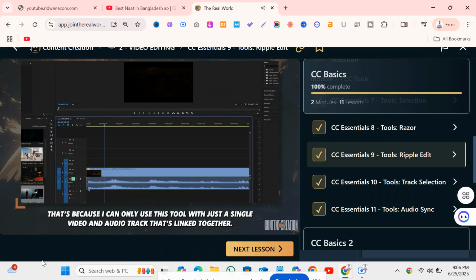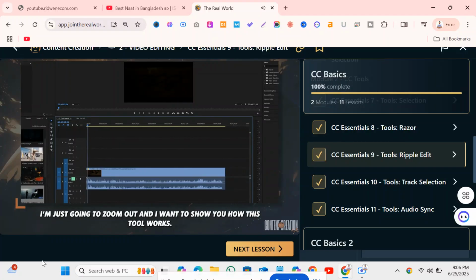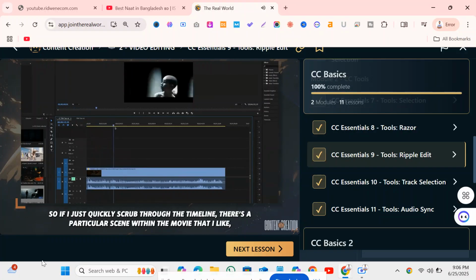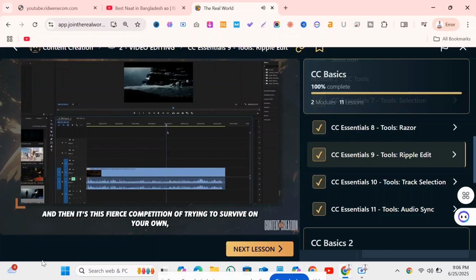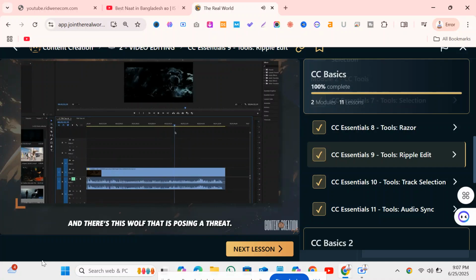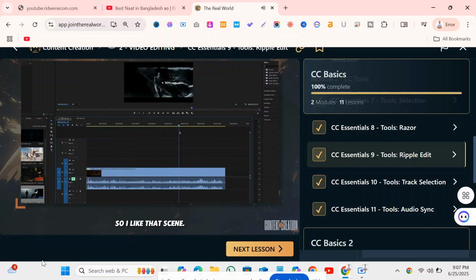That's because I can only use this tool with just a single video and audio track that's linked together. I'm just going to zoom out and I want to show you how this tool works. So if I just quickly scrub through the timeline, there's a particular scene within the movie that I like, which is this walking in the snow, and then it's this fierce competition of trying to survive on your own, and there's this wolf that is posing a threat. So I like that scene.